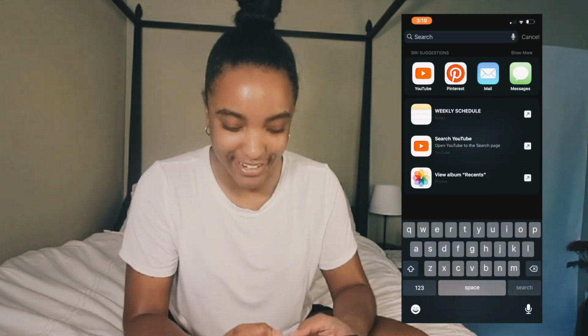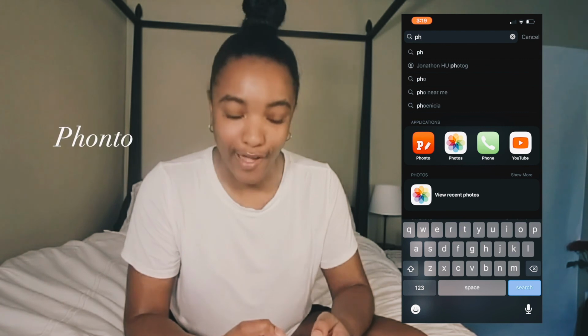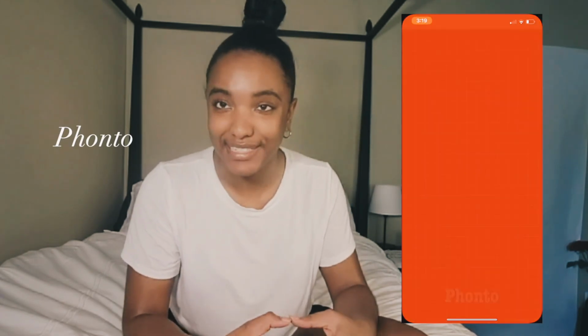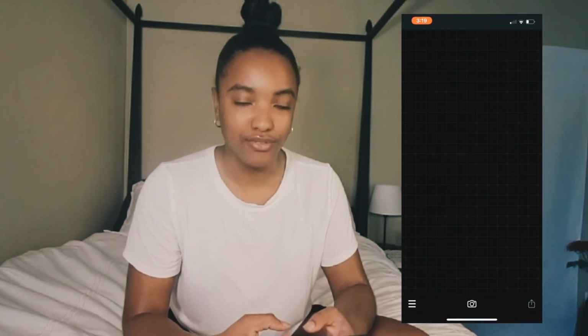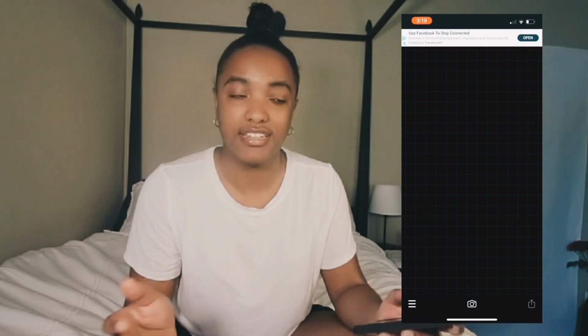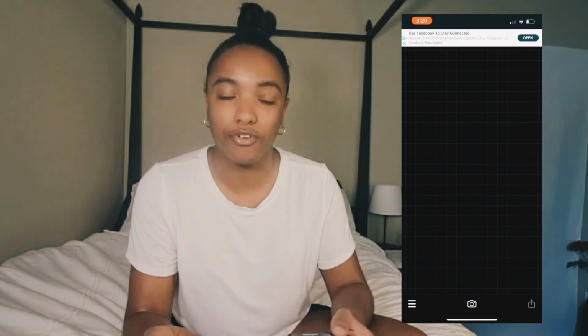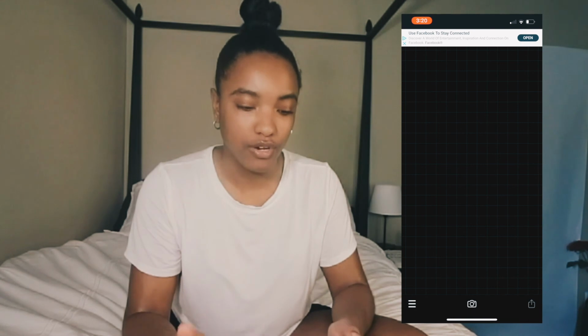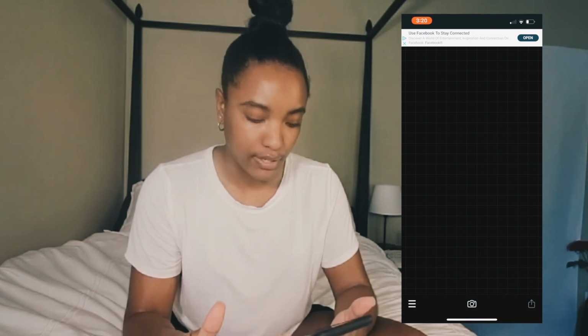app, not a font. I'm going to use an app called Phonto to create my thumbnails. I use this a lot when I have to design flyers or really quick graphic designs from my phone. So I really love this app, but when you open it up, you're going to get this plain grid here.